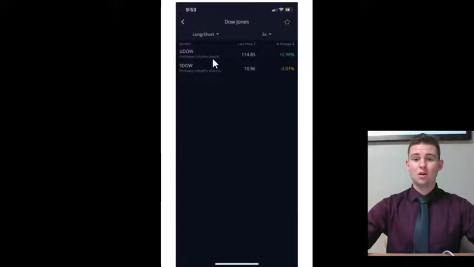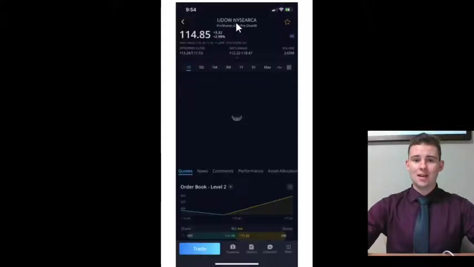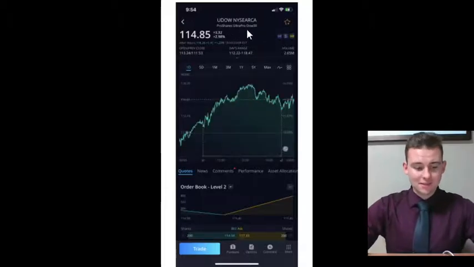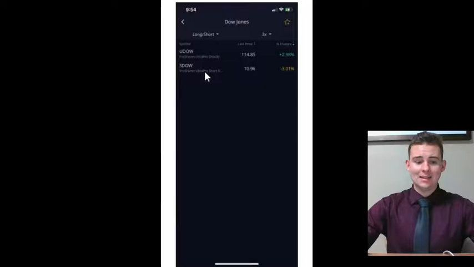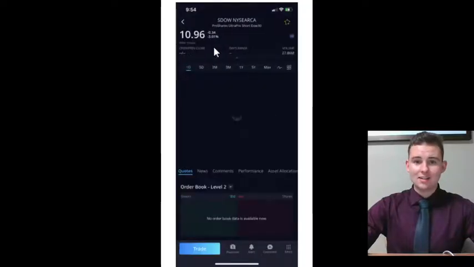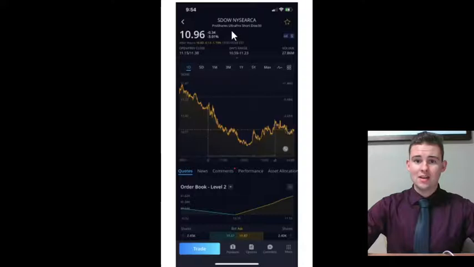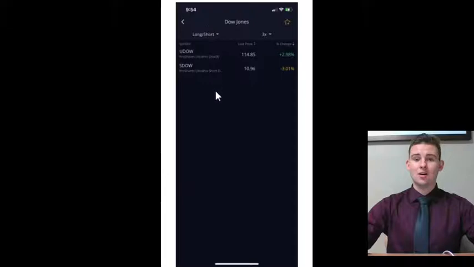And if you want to know which one exactly follows it and which one goes against it, you simply click on it and it will say right here under it. If it says Ultra Pro, that means that it will follow it. Now if we go back and click on the SDOW, right here it is going to say Ultra Short. If it says short, that means that it is the inverse ETF of the Dow Jones. And this same exact thing happens with the S&P 500 and the NASDAQ.